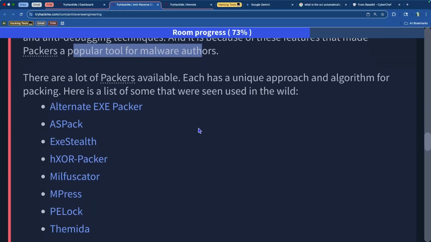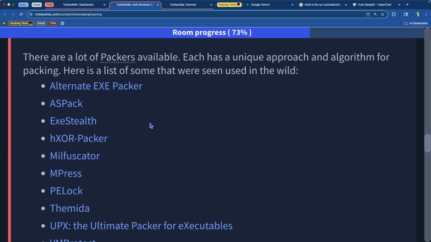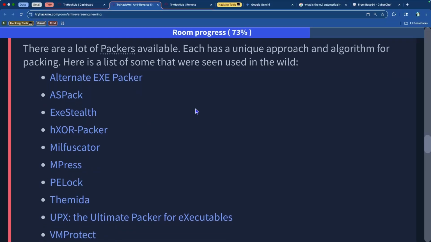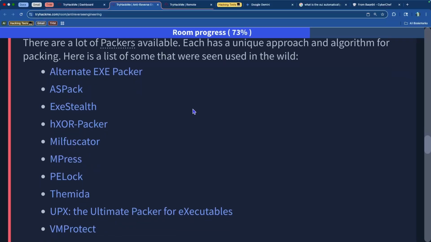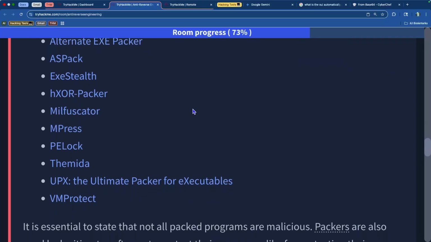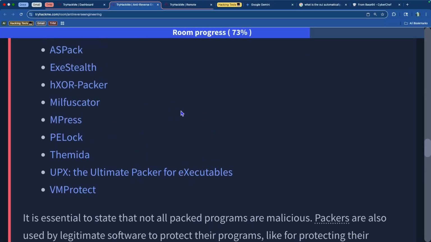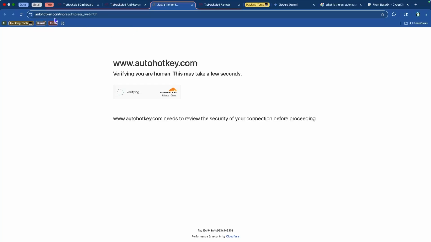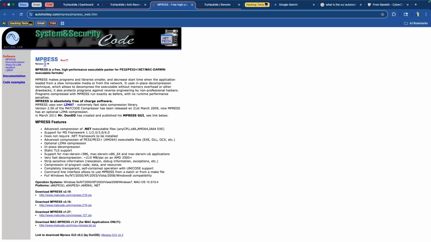So there are a lot of packers available. These are the list of them. Each of them is unique and they can have different algorithms for packing. And these are some of the most common ones that have been outlined here. If you're actually inside of this room, you can literally click on any of these and it'll just take you to the given website for it.